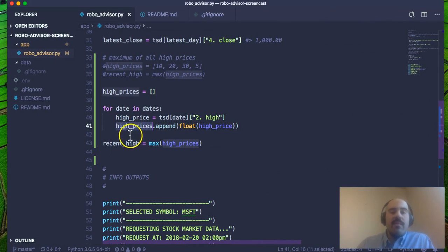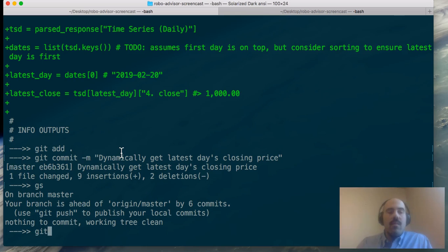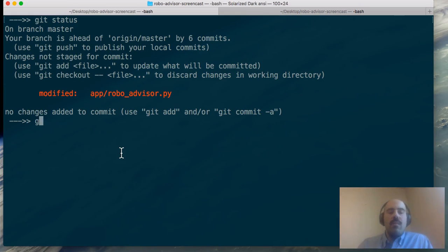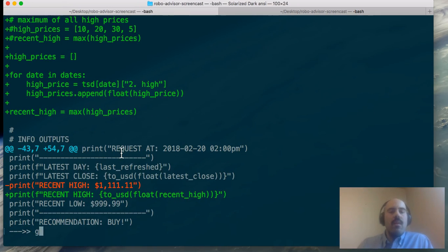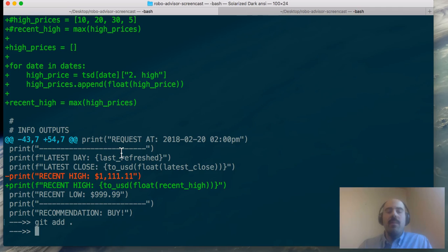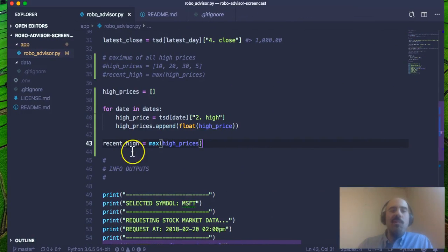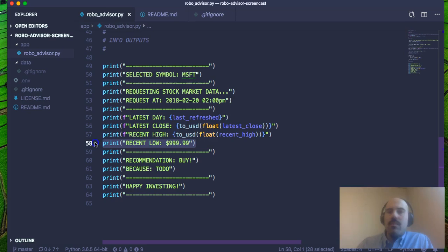Okay, cool. We've got the recent high price. So I'm going to make a commit now. Repeat the process. Git status, git diff, what has changed, git add all the files to be committed, and then git commit with a message of get latest high price. Cool. We're doing pretty well so far. We're moving through all of these challenges. The recent low is next.